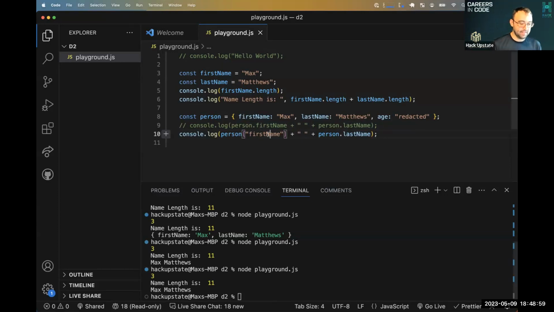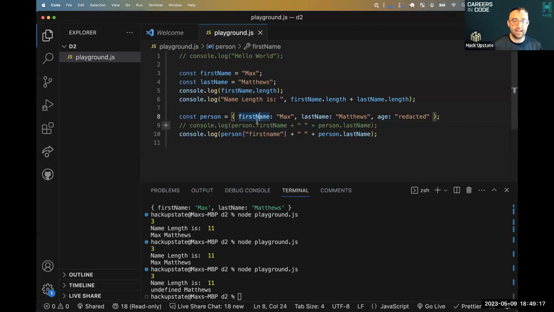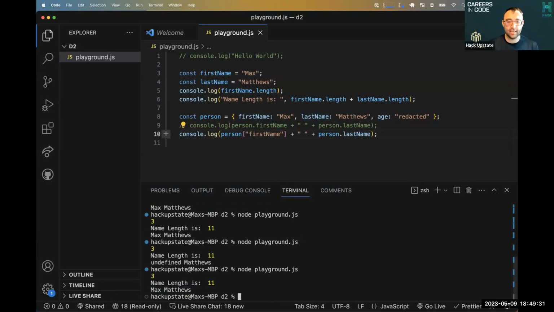Now notice what happens if I just accidentally put a lowercase n in there. What do I get? I get undefined Matthews. Okay, why? Because it's looking for the key first name in all lowercase. It can't find that in my object because it has an uppercase N. So what does it print out? It prints out undefined, but then it can find my last name, so it does print that part out. So just be careful on your keys. Make sure that your casing is matching.